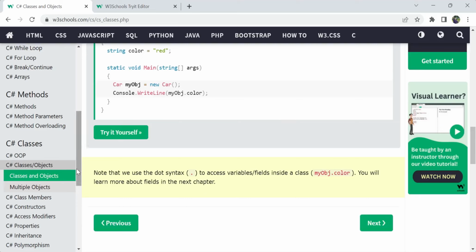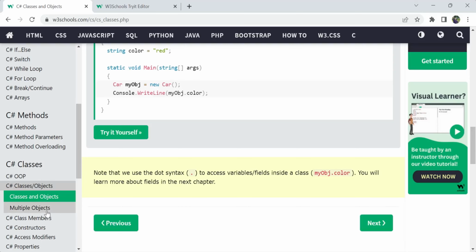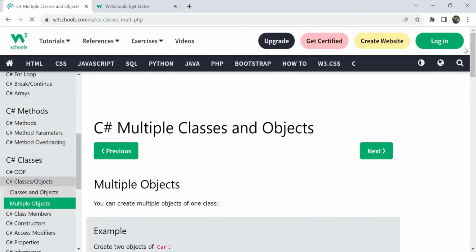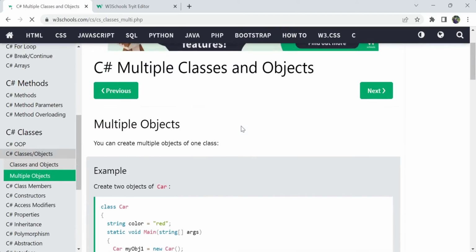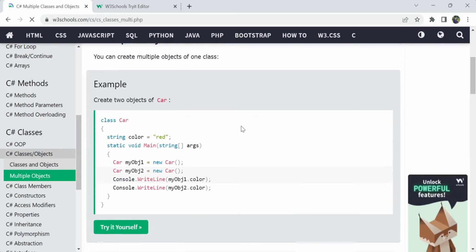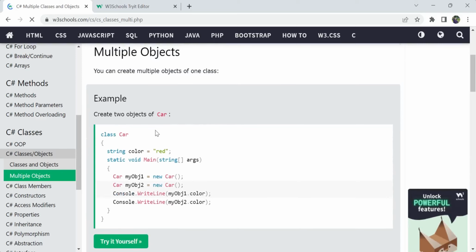You can also have multiple objects, not only a single object. Whenever you want, you can create objects of different classes or in different applications also. So see how you can create multiple objects. You can create multiple objects of only one class. Here you can see the class has a color, which is a red color, right?